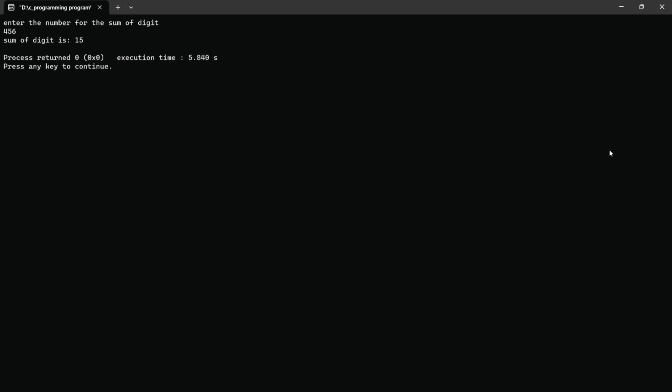You can enter any number of your own choice. Then the sum of the digits is 15, and this is the correct answer.